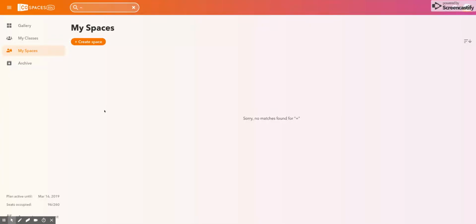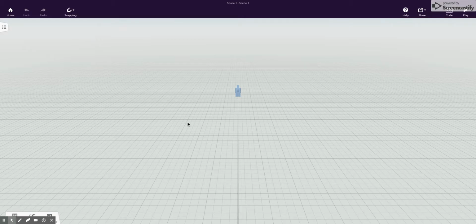Today we're going to work with CoSpaces. This is the introduction lesson to go through the step-by-step when you first introduce CoSpaces. So we've assumed you've logged in. We're going to create a new blank space. Here is the environment to work in.